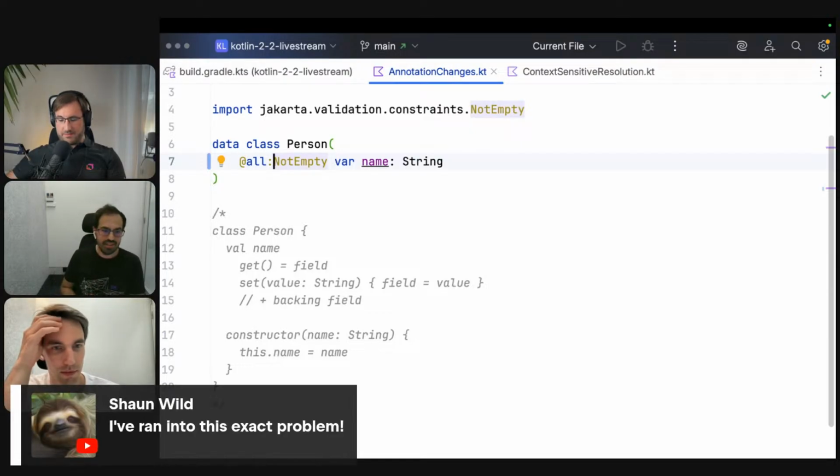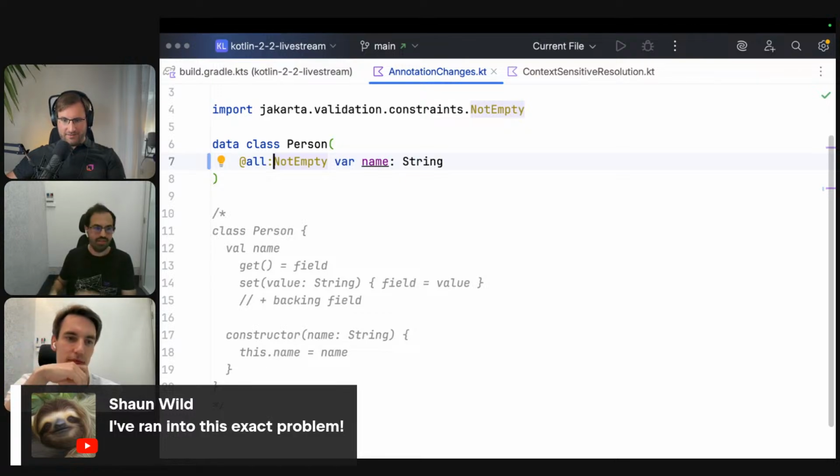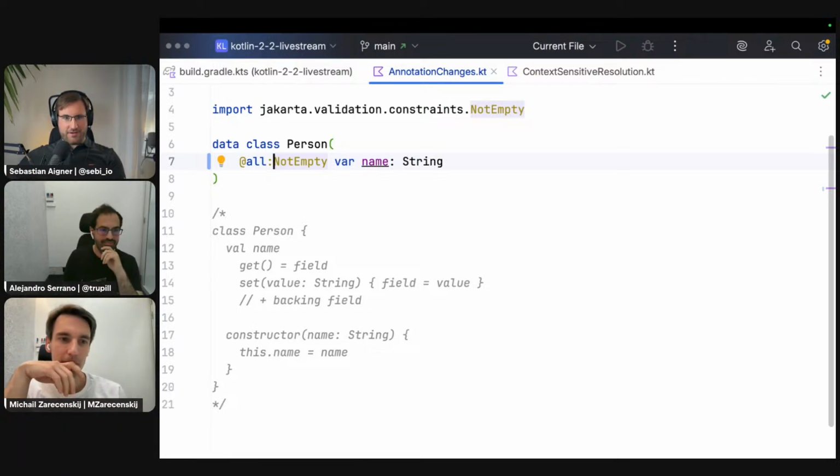Very good, and it seems like you're moving in the right direction here. Sean mentions that they've run into this exact problem. So hopefully with the new defaults, or with the flag enabled now, that should make their life a little bit easier. Very exciting stuff.